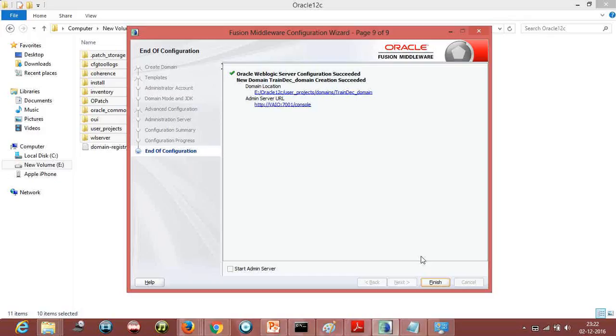It's succeeded. This is the domain location, and this is the domain URL. If you want to start the admin server, click on this one. But generally, we will not do this, so that we will see what happens, or how to start from the other way. If you want to start right away, you can check this box. It will start the admin server for you. Yeah. So I clicked on this finish.